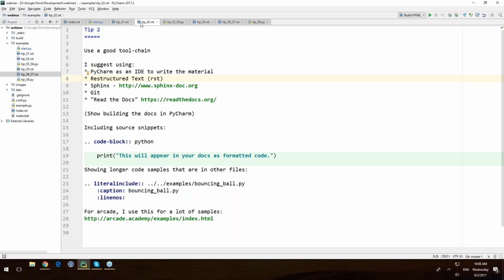Restructured text is a great way to write material without having to spend too much time worrying about formatting. I then use the tool that Python uses to generate its documentation, called Sphinx. It's reasonably straightforward, provides decent documentation, and then I store everything in Git, and I often use Read the Docs, which can automatically pull anything that I push into Git and create the docs for me.